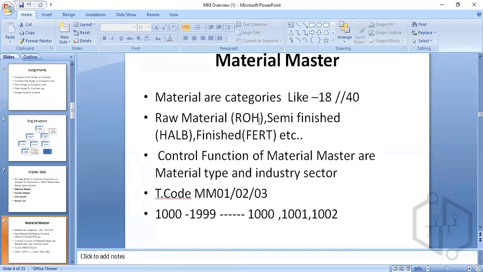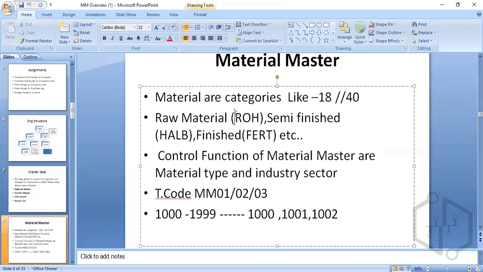Okay, so here this material master can segregate for the different material types like raw materials, semi-finished, finished materials. SAP gives standard material types, around 40 plus different types of materials that we are going to use here.